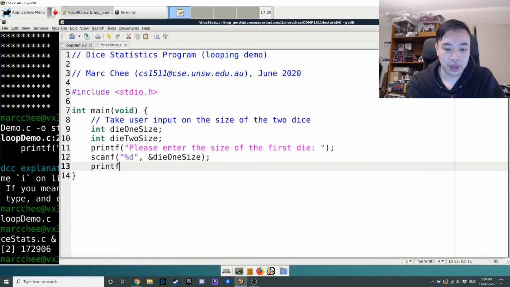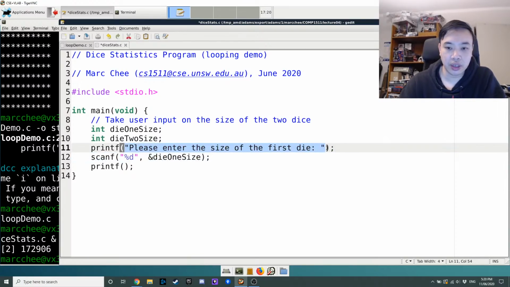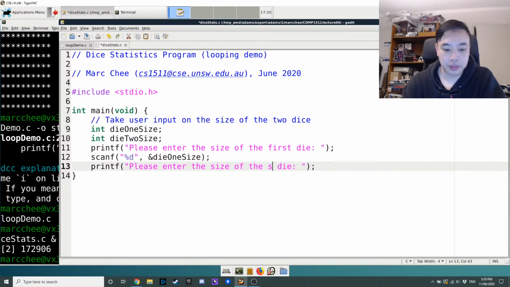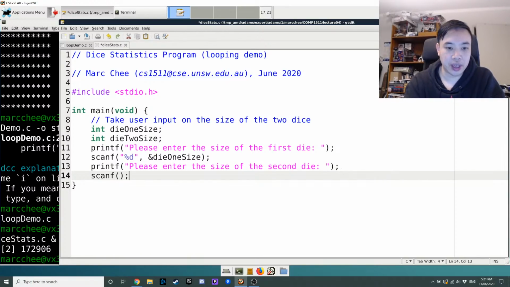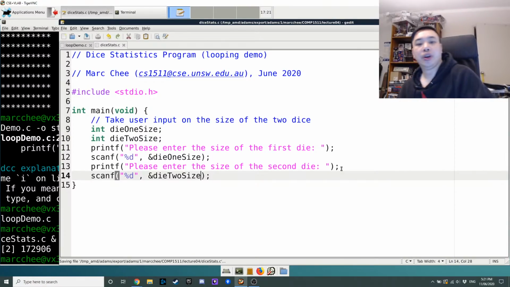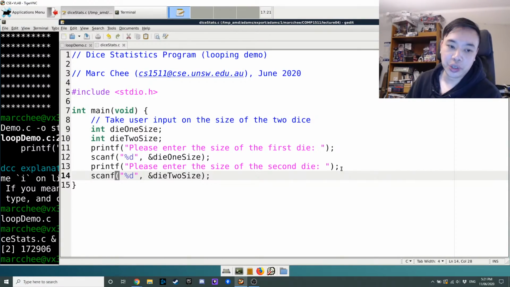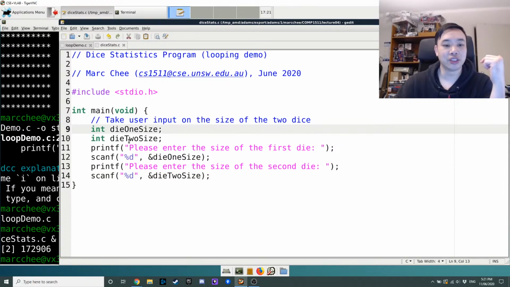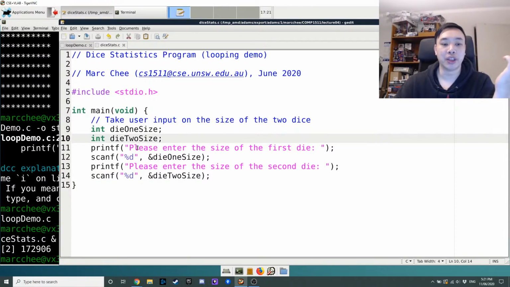I'll do the same thing for the second die. I probably could have copy pasted this entire line and then just changed stuff. Second die, I will scanf that, and again an integer. This time it's going in the other variable size. Once this little bit of code runs, I should have the numbers in these 2 integer variables for how big the 2 dice are.